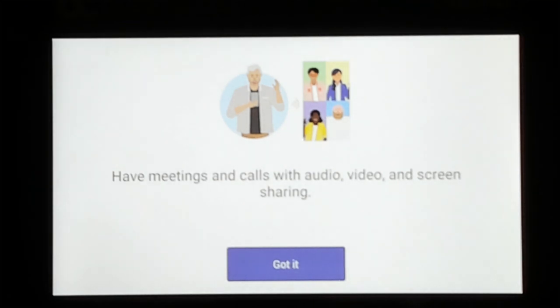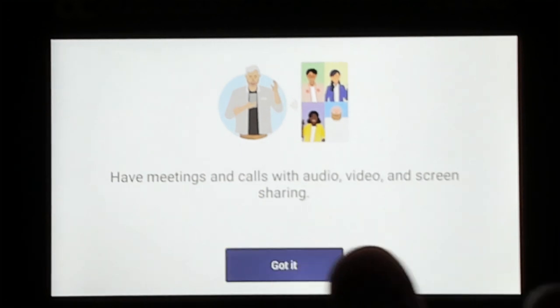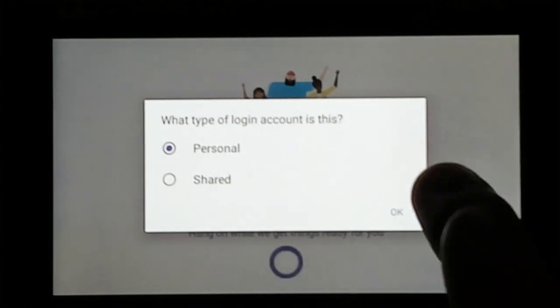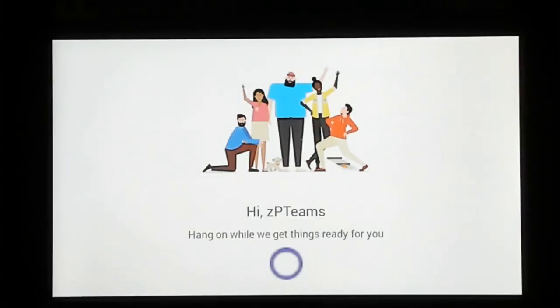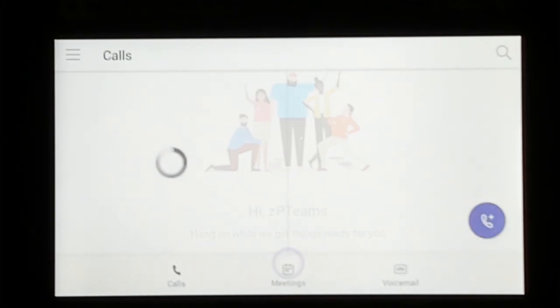Now that the phone is signed into Microsoft Teams, the phone is going to go ahead and give you a heads up that you can have calls with video, audio, and screen sharing. And then ask what type of login this is, whether it's a personal or a shared phone. In this case, it is going to be a personal phone. And the phone is going to complete the sign-in process to Microsoft Teams now.